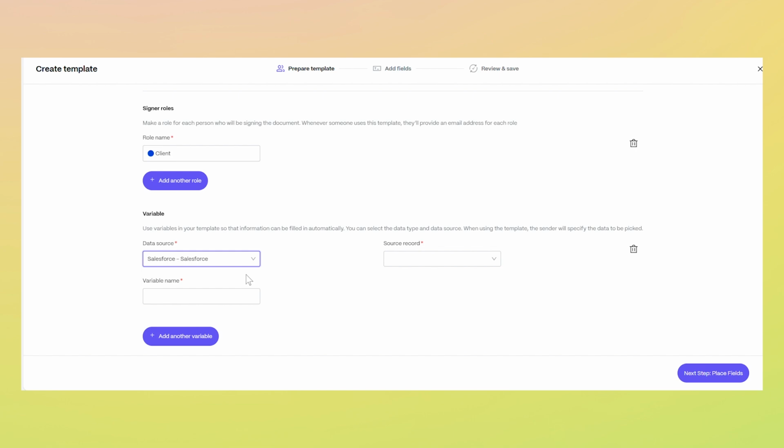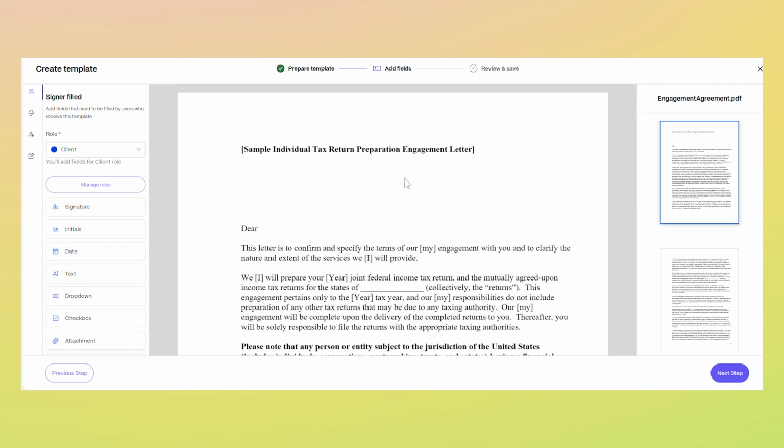You can use variables to automatically paste data from ShareFile and third-party applications like Salesforce into documents. In our example, my client data is stored on Salesforce, which I'd like to include in my engagement letter. Let's start placing fields now.